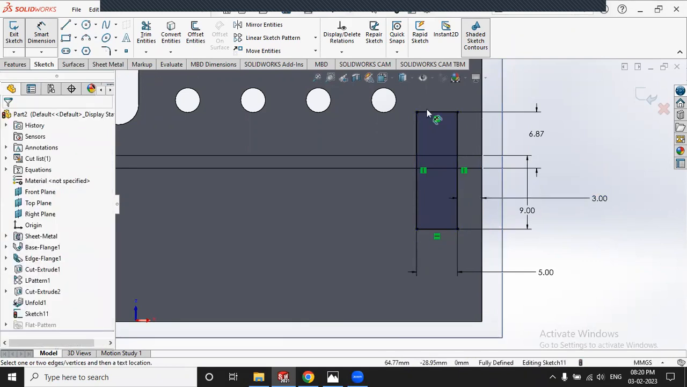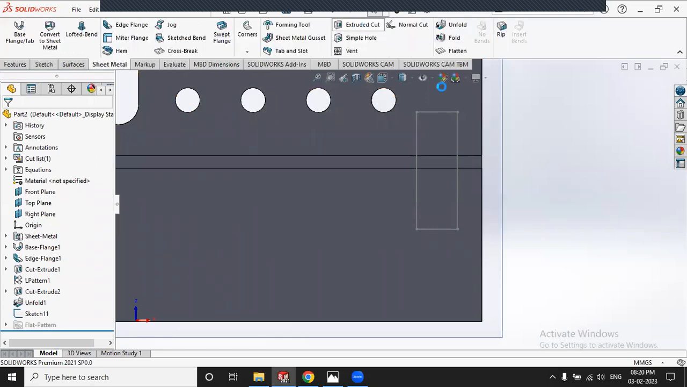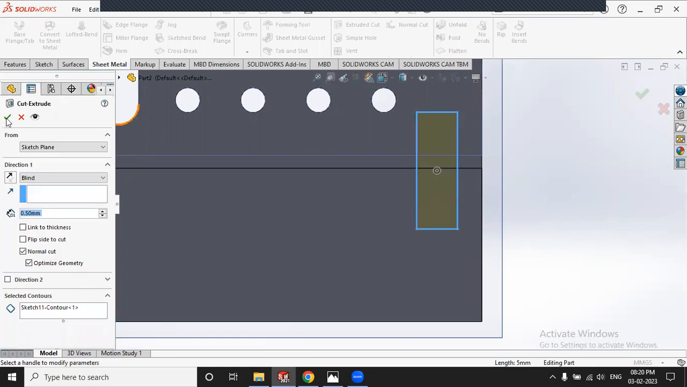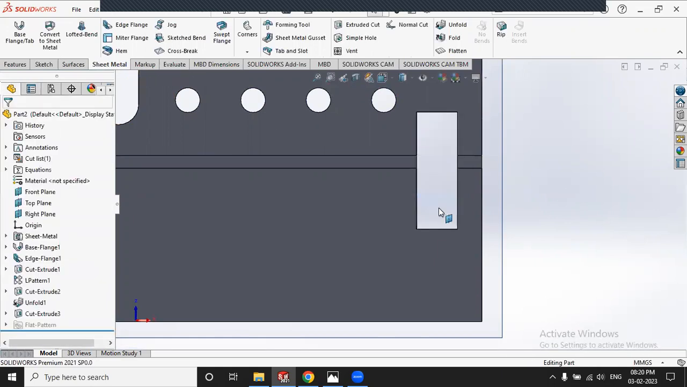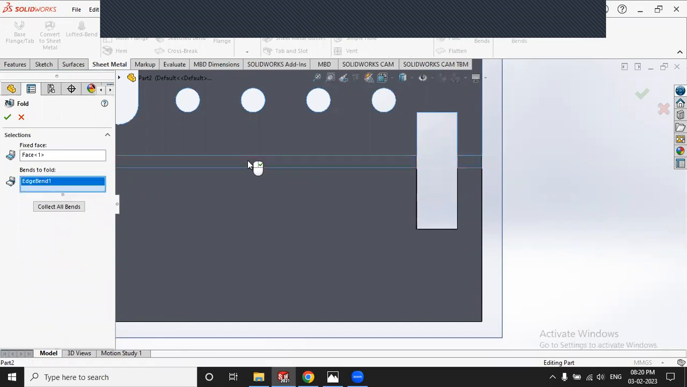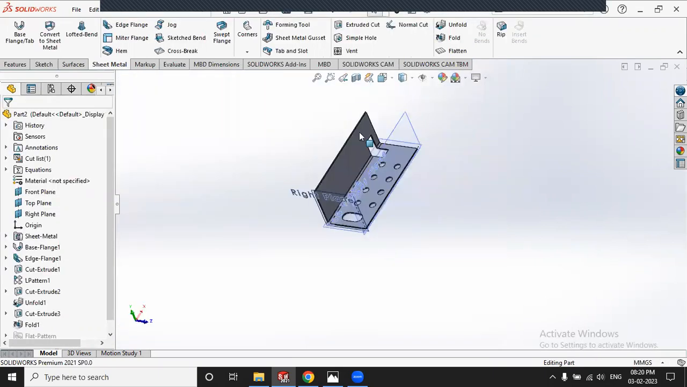Okay, so now if you see, our sketch is now fully defined. Exit from command and just extrude cut it, and just click on OK. So you will get a cut. Now again fold it. Just click on bend. I want to unfold. Okay, so if you see, you will get this cut.